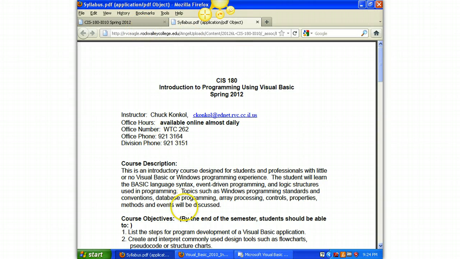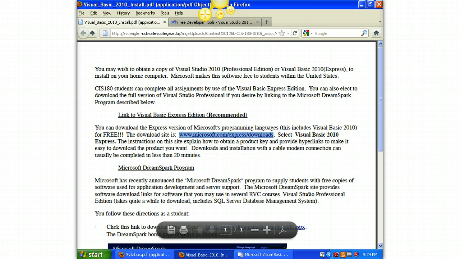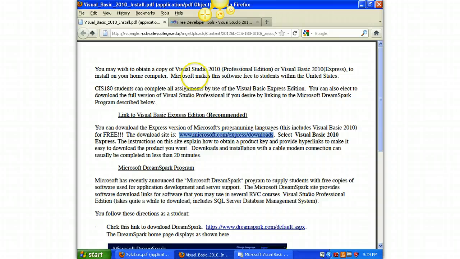I want to jump right to the email which references this instruction of installing Visual Studio 2010. I recommend the Visual Basic Express Edition, and it's free to students to download. It takes about 20 minutes with a cable modem. So I'll go ahead and run you through how to do that.